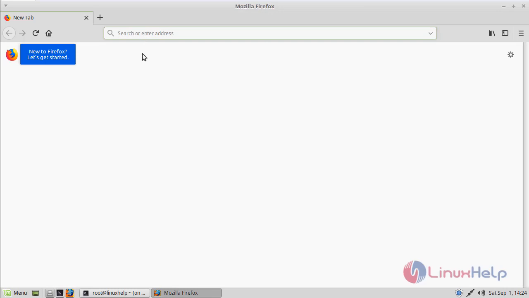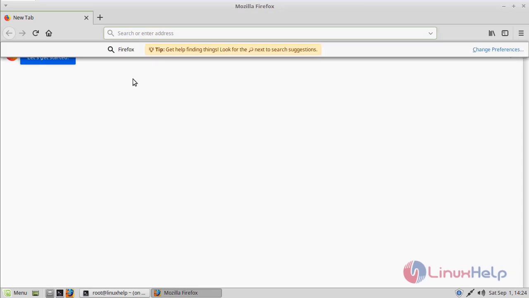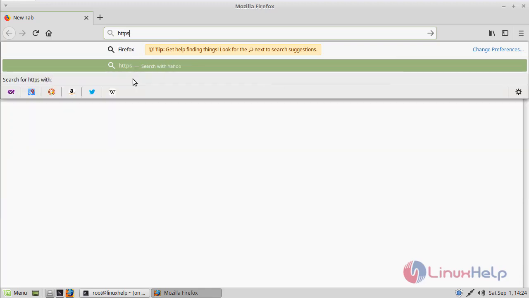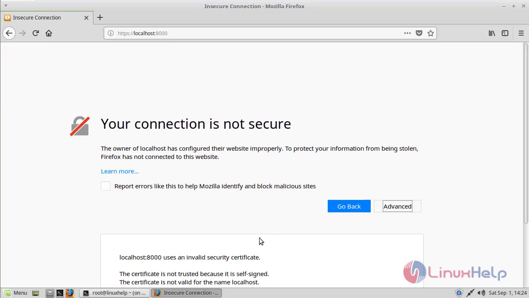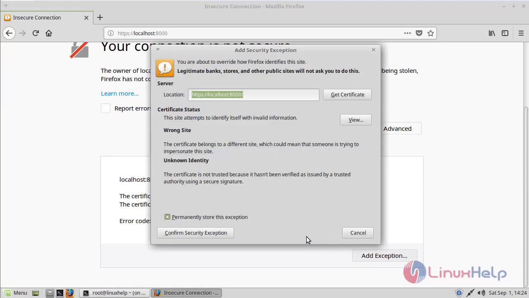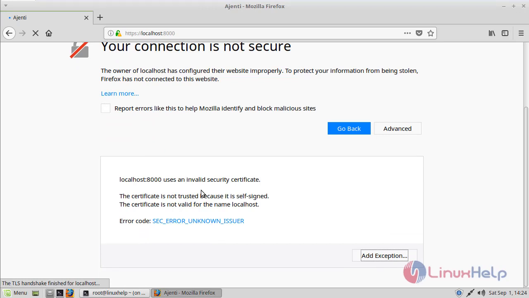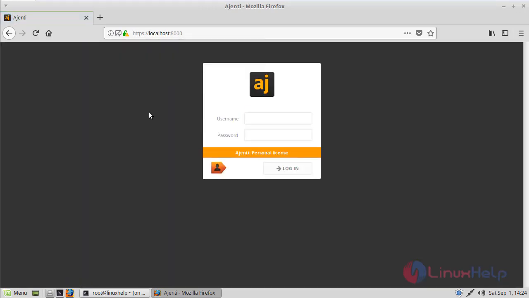Here you can give the IP address or domain name. Here I am giving my localhost. Following this method, now here we can see the login page of Ajenti.